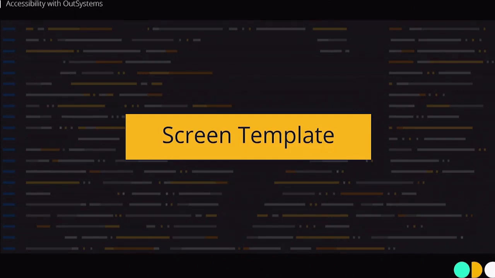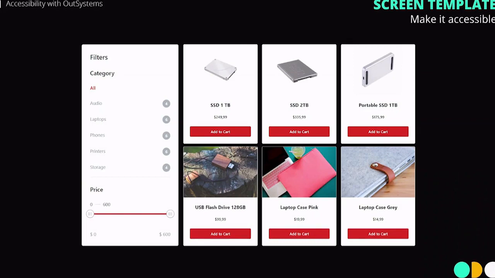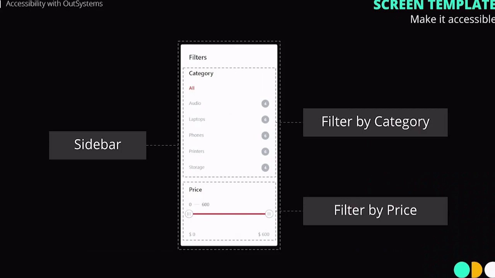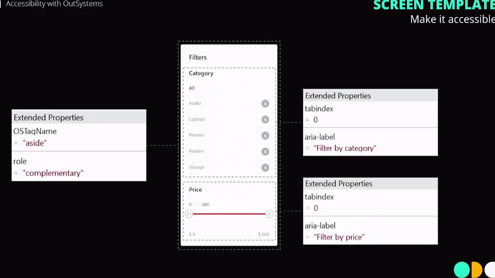One of the features that we delivered with O11 is the screen template. And in the screen templates, we need to put some accessibility. So let's see this example. We have a sidebar with the filters, categories, filter by price, and I have my products in the center. Let's focus on the sidebar. On the sidebar, I have a container, a wrapper, with a cart. I have a category that I will filter by, and I have one element to filter by price. To make it fully accessible, I need to do this.